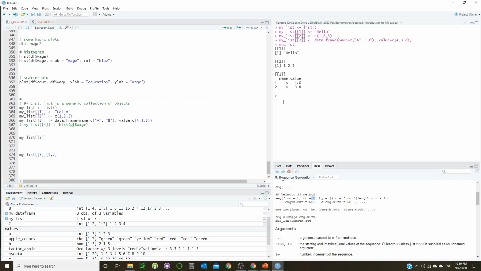So as you can guess, we have to do my list. Give me back the third element. From the third object, I know that the third object is the matrix. Let me show it to you. This is the third object, right? Now if I add something to that, give me the 2 and 2. So what's the answer? 3.8. Okay, so this is how we extract things from a list as well.